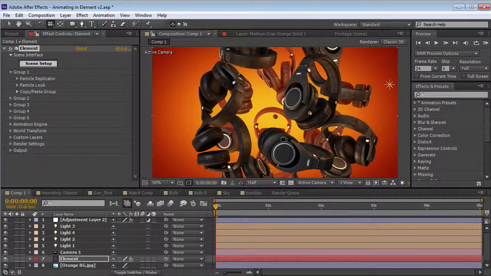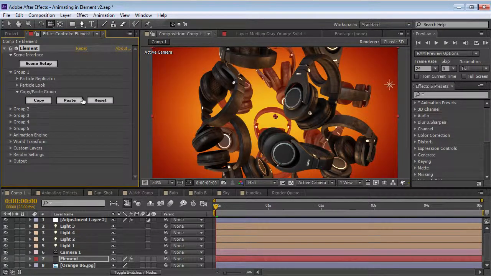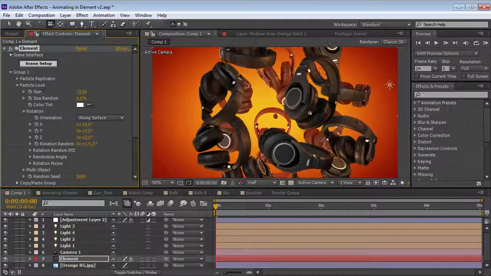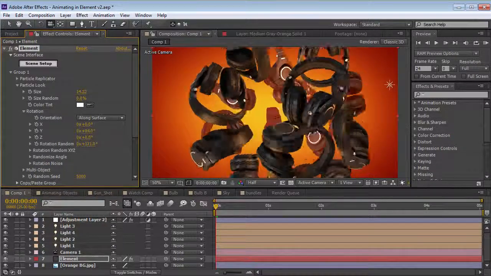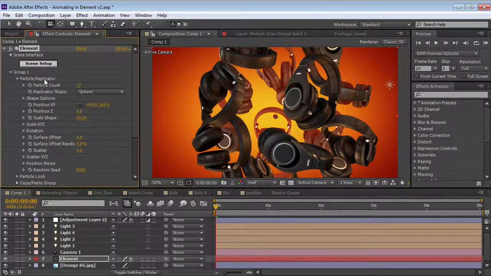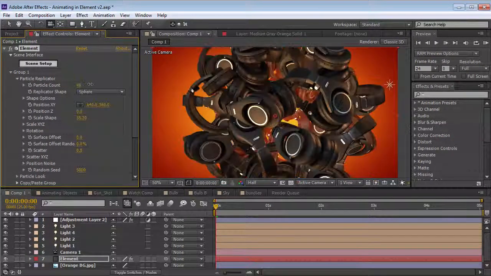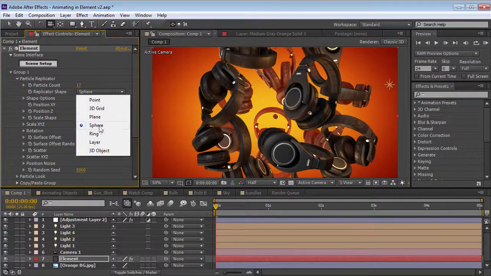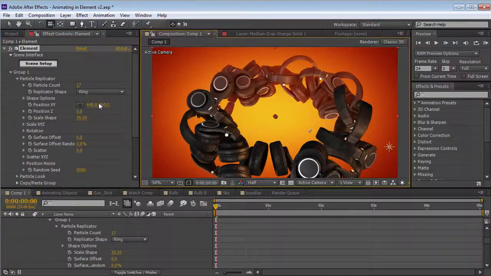Now, let's talk about the basic array settings. Each group is made up of a particle replicator, a particle look, and the utility to allow you to copy, paste, and reset each group. With the particle look, we can control the size and rotation of the particles, etc., some random rotation as well. And then we have the particle replicator, which allows you to turn up the particle amount. You can also change the shape of the replicator. In this case, we're just using a sphere. There's also some primitive shapes like this ring.